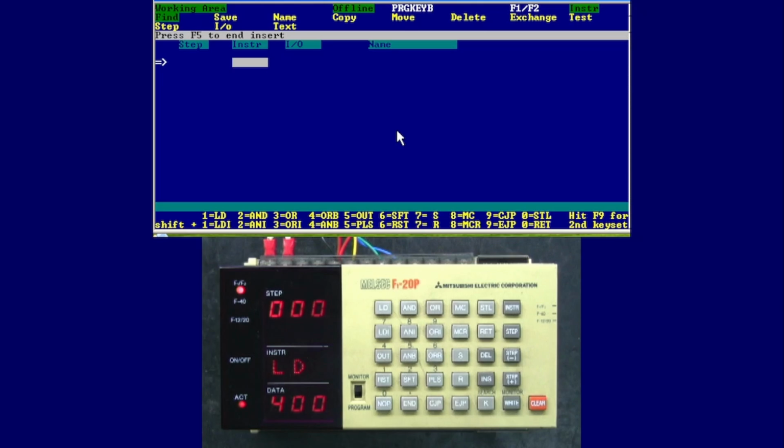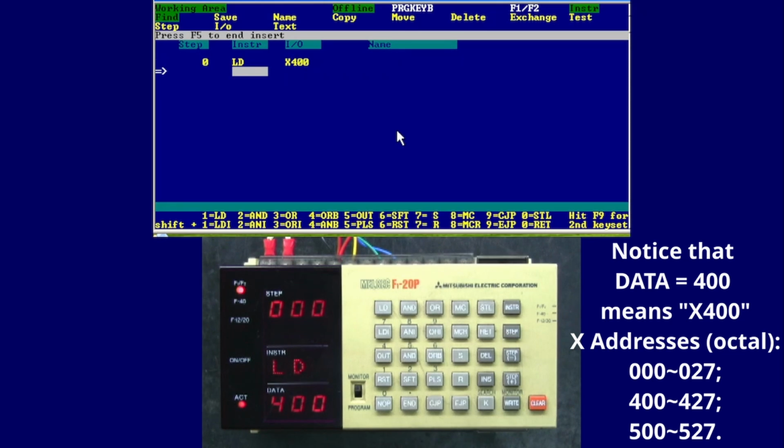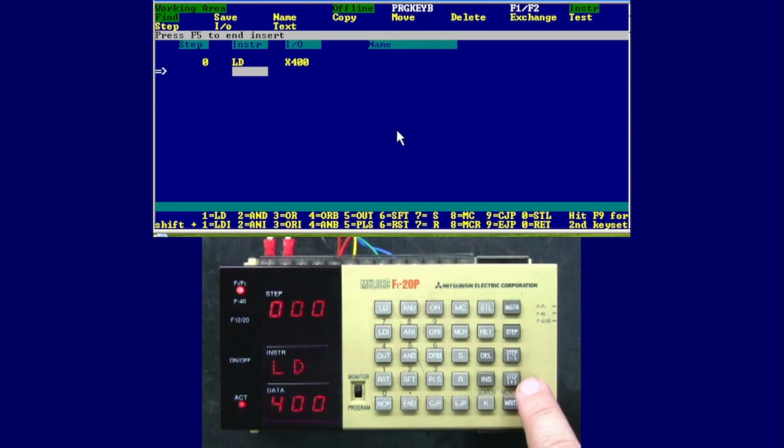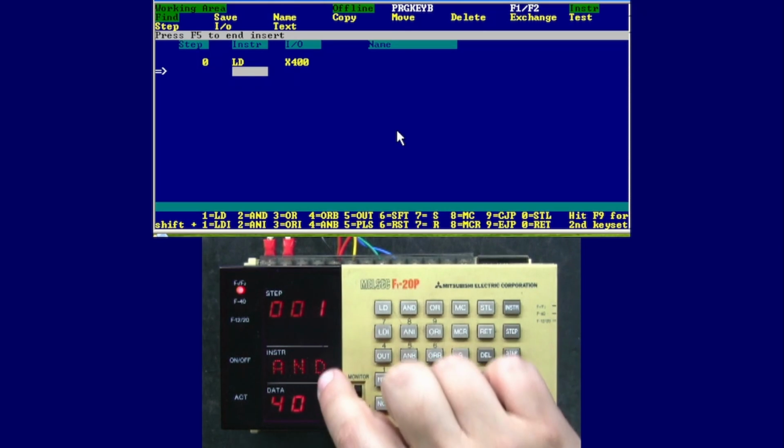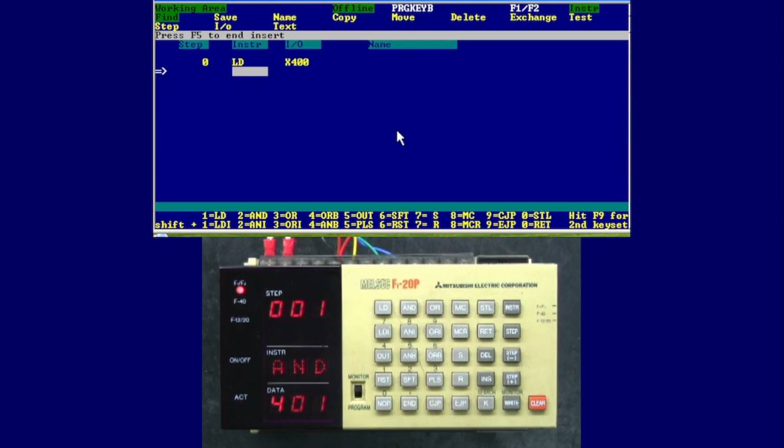So let's do that. LD, enter, and then X400. It moved to the next step. Now, to move to the next step, you just press step plus here. It went to step 1. The instruction we have in step 1 is AND 401. So AND 401, and enter.